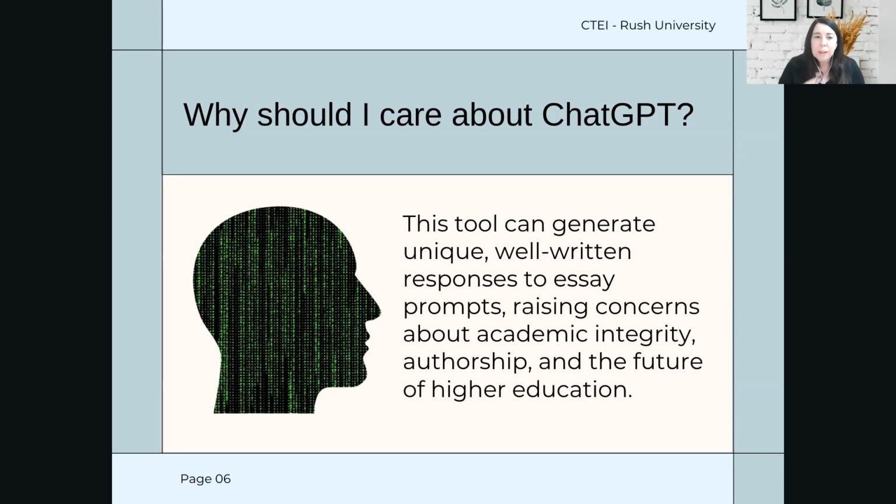All right, so next question is, why would I care about ChatGPT? And one of the reasons why anyone, but especially educators, might care is that the tool can generate unique and well-written responses to a variety of prompts, including essay prompts. This naturally can lead to concerns about academic integrity, authorship, and the future of higher education. And some of the things that are both remarkable and a little unsettling about the tool is the free tool can produce responses that are about 3,000 words in length. The paid version can generate 25,000 word responses. So that's about 100 pages.